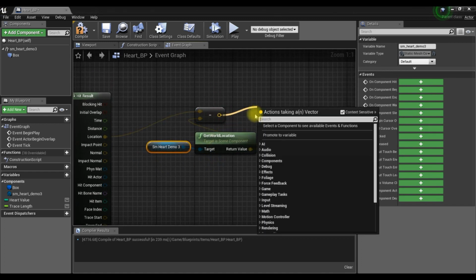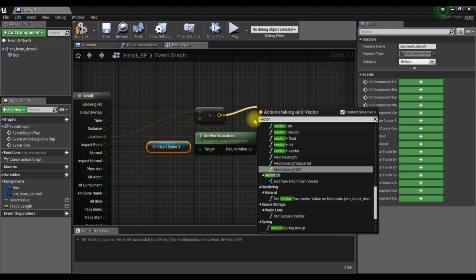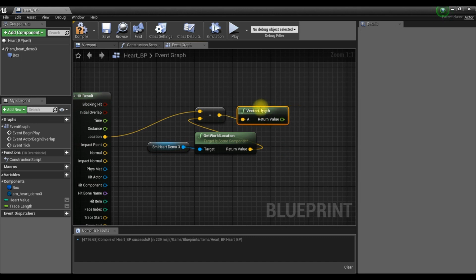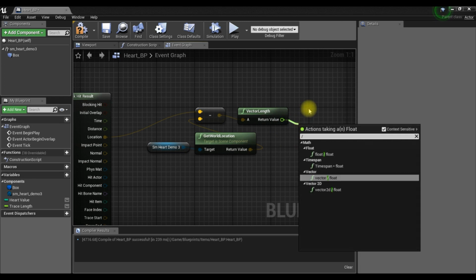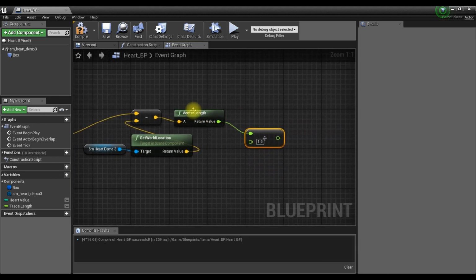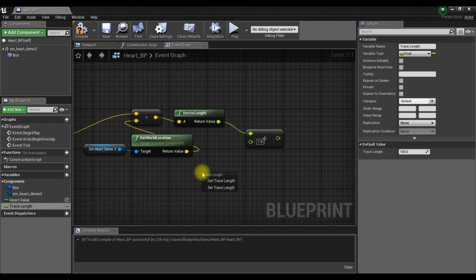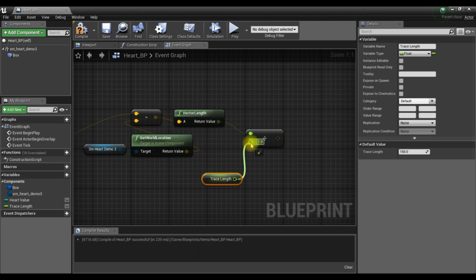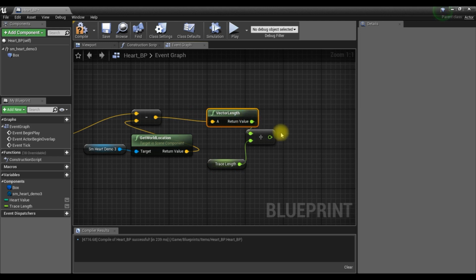And now we want to get our vector length. So drag that off, type in vector length. That's down here. And then we want to divide our vector length. So drag off a wire, we'll type in the divide key. And we want to divide float by float. You can see that this is green, so we want float. So float by float. And we want to divide our vector length by our trace length. So I'm going to go over to my left, I'll drag in my trace length. I'll do a get. So let's divide our vector length by our trace length.